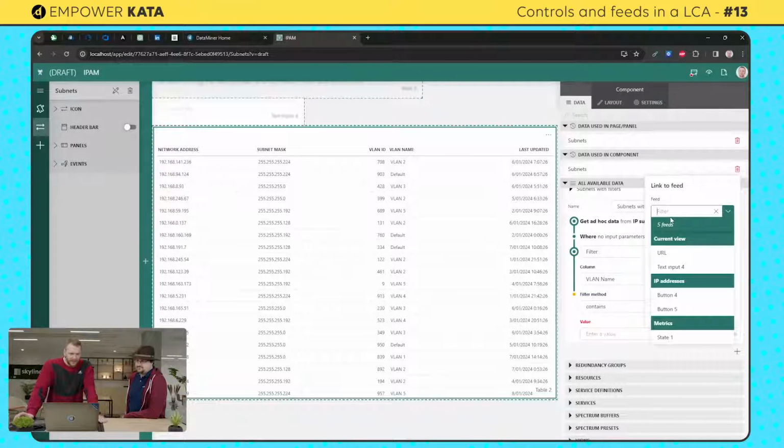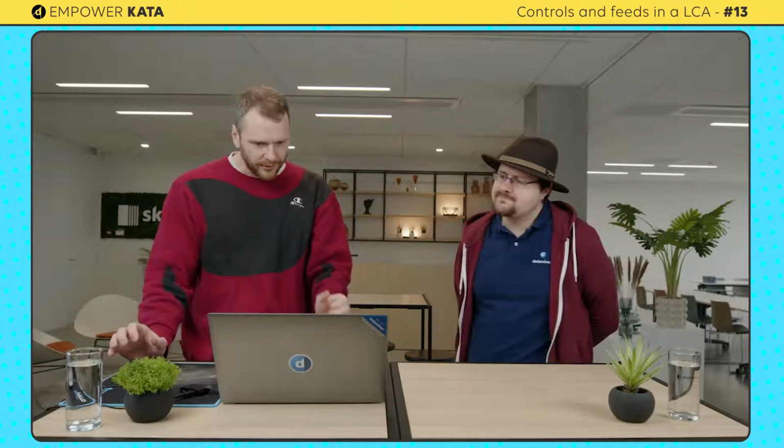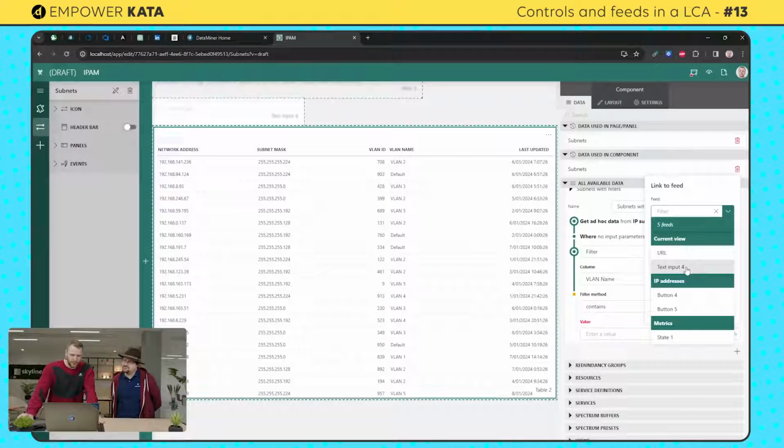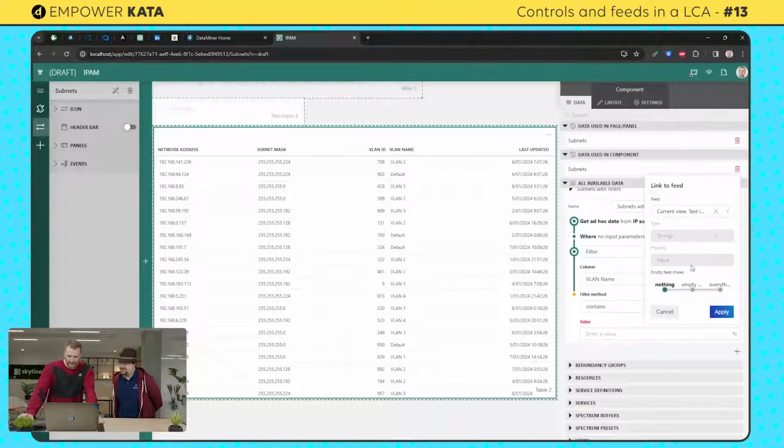And this pop-up is actually listing all of the controls in our low-code app. So every control that is exposing a text value can be used in this case. So in our current view, we have text input 4, which is this control. Right. And then we can select that, and it will automatically fill in the rest. So it says it's of type string, and we're going to use the value.